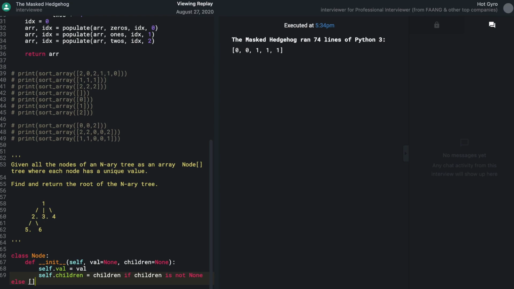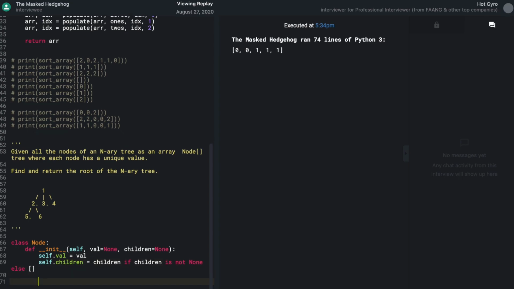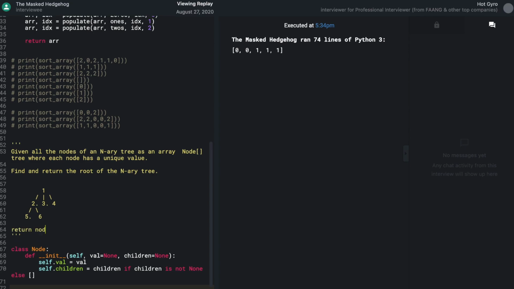Okay. So given all the nodes of an n-ary tree as an array of type node, where each node has a unique value. So let's say I have this tree, and an array is given containing all the nodes. Find and return the root of the n-ary tree. Return node 1, because 1 is the root node.